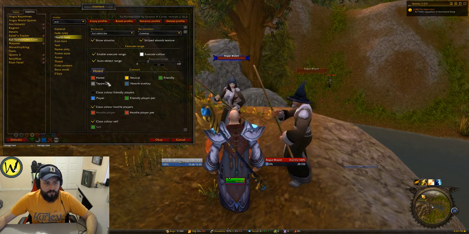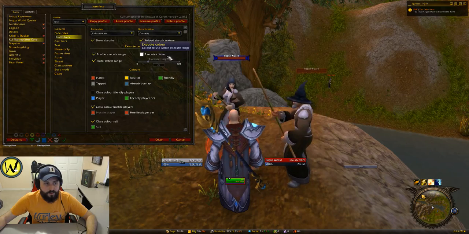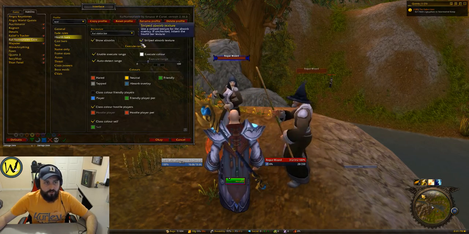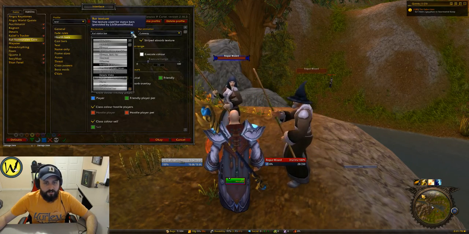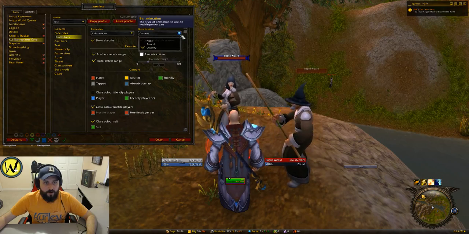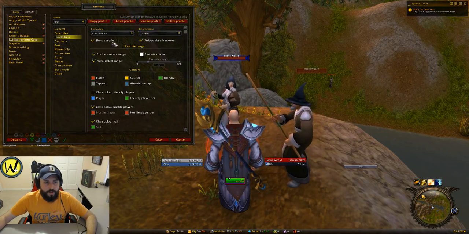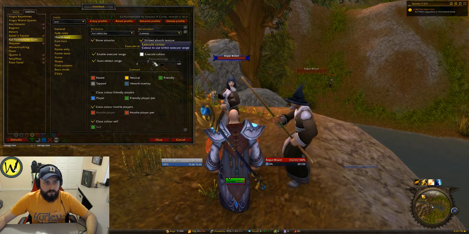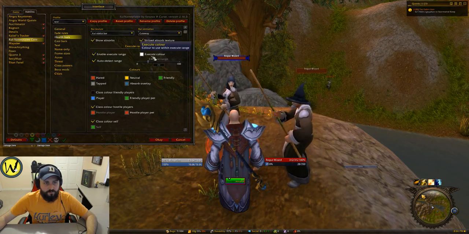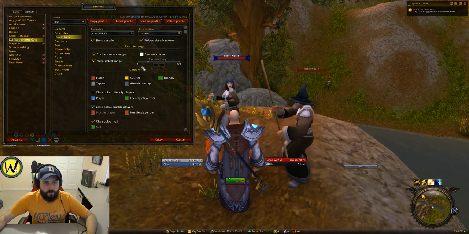You can change the colors of hostile players and hostile enemies. All that's able to be changed. You can change the bar texture and your bar animation, so you could do a couple of different things there. You can enable execute so that you know it's time to execute if you're playing an execute character.